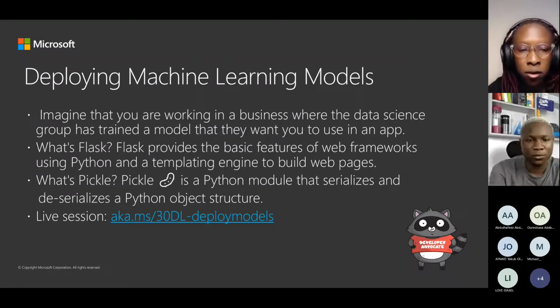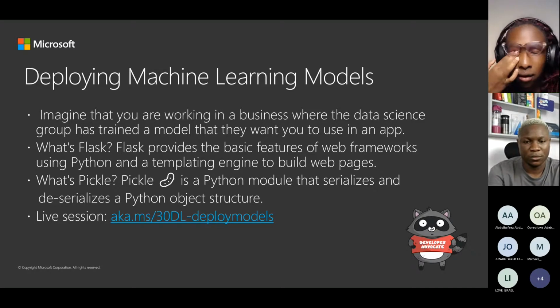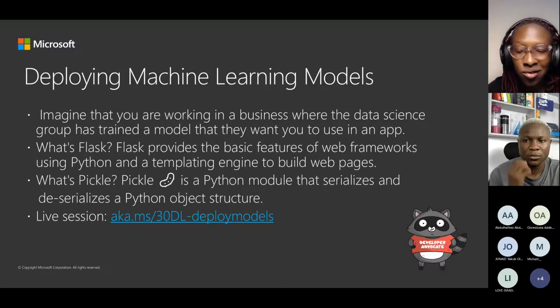So we used a Python framework called Flask, and Flask is basically a templating engine that you can use to build web pages. And then we also did something called pickling. Pickling your model is when you flatten or serialize its structure to be able to use it on the web. The problem with pickle is that it's not very secure. So whenever someone shares a pickle file with you, ensure that the file is from someone that you can actually trust.